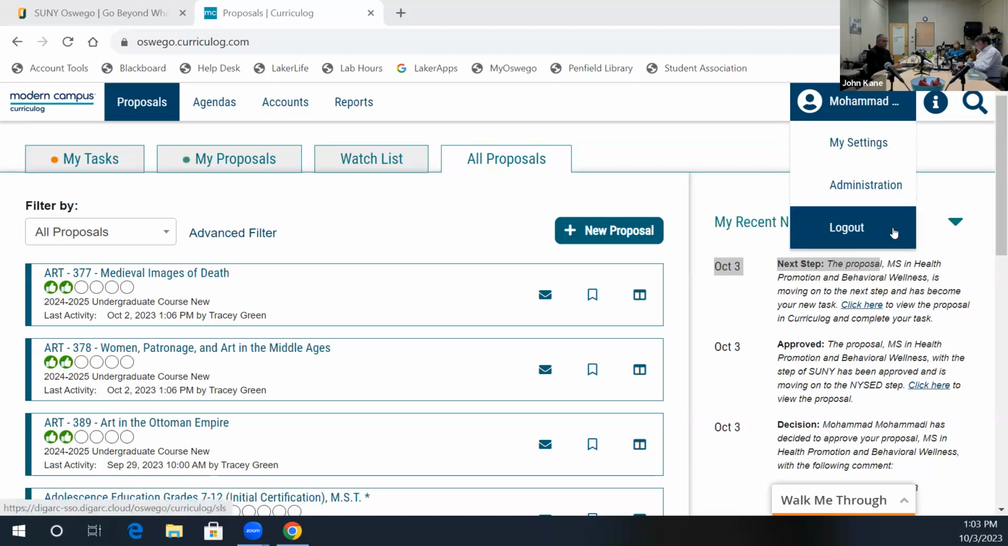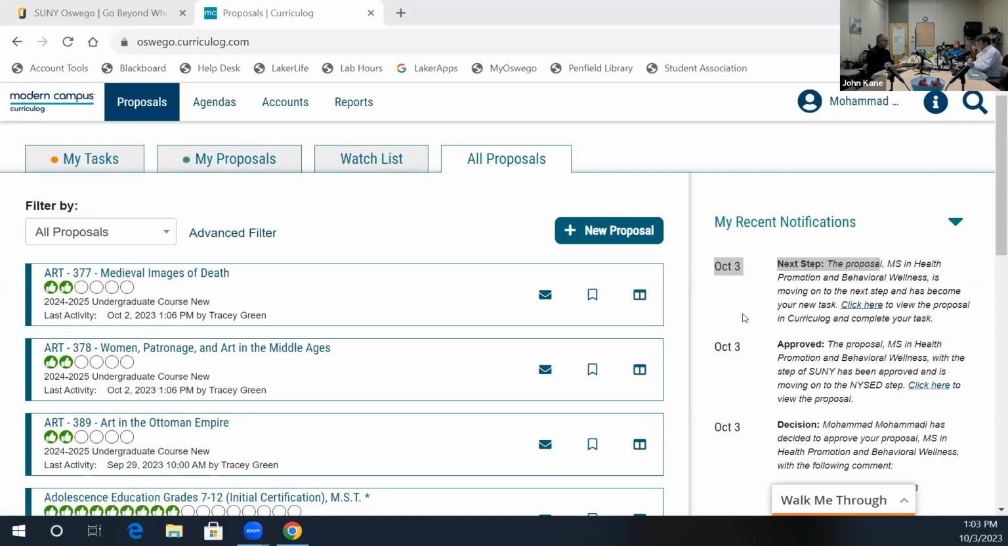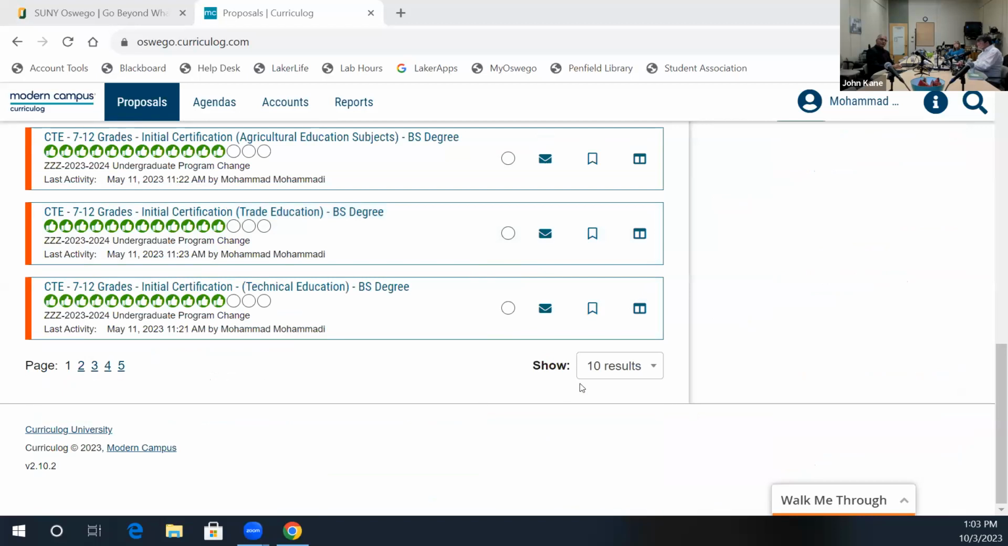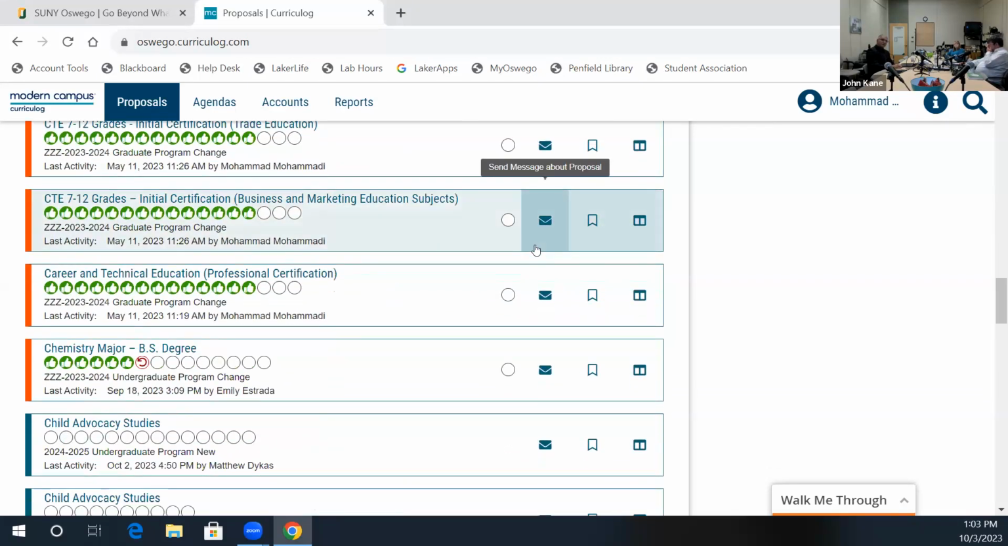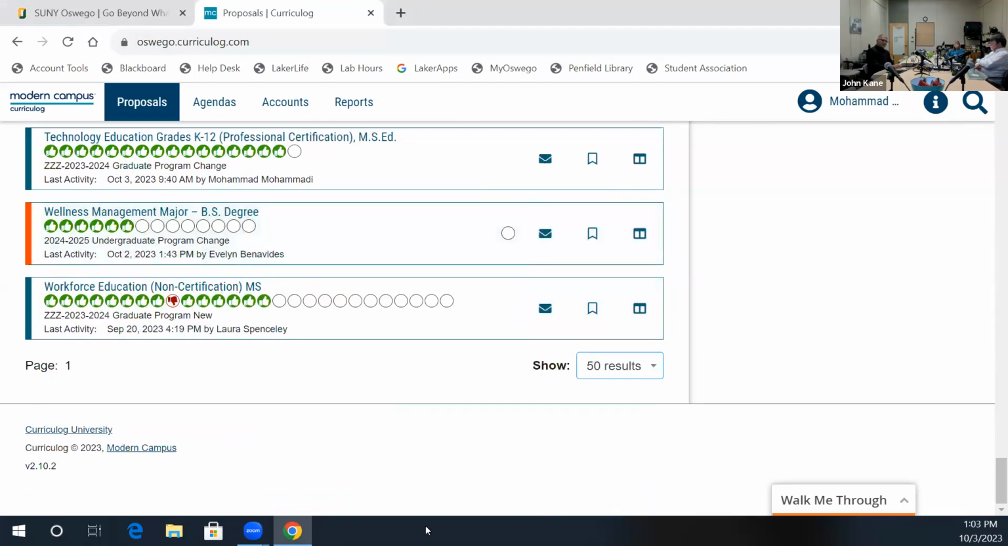It turns out that you could actually see everything, and that's part of the issue most have with Curriculog, that they can see everything, but then when they go to do things, they won't let them. So I am at this point under proposals, and the tab is all proposals. If I scroll all the way down, I can switch to having the system show me up to 50 entries, and I think that was probably all I had under 50 proposals at this point.